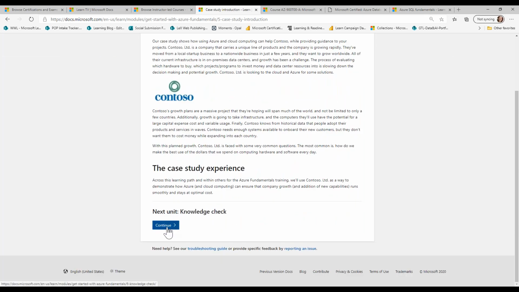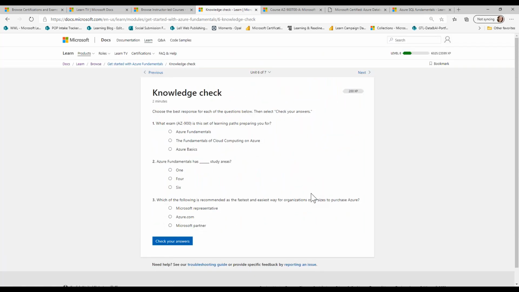And the other cool thing that you have is that you have knowledge checks. So after the learning path or the module, you have these little knowledge checks that are basically to review that you are actually understanding what you are learning. So all this is already included.